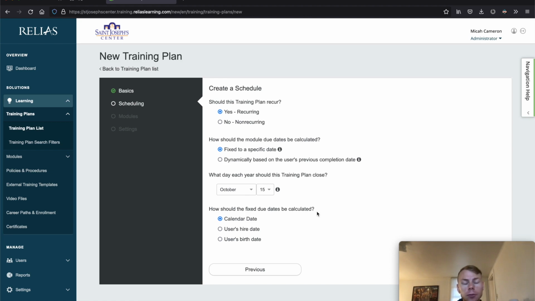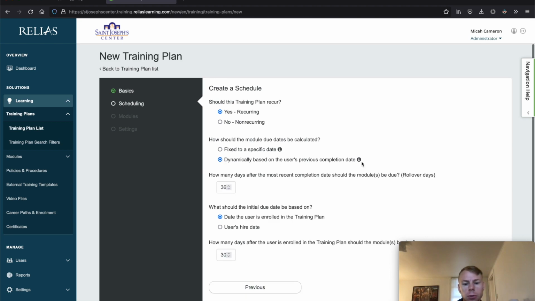However, for something like first aid CPR, that's not due for everyone at the same time. So if we click dynamically based on the user's previous completion date, then all we have to do here is figure out, well, how many days after their previous completion date would it be due, right? And in this case, it would be 2 years, which would be 730 days. So we'll just type in 730. And you notice you can't actually see all 3 digits, but they are there if you scroll back and forth.